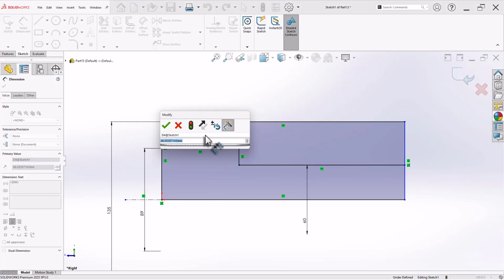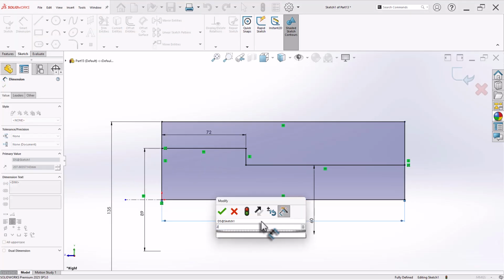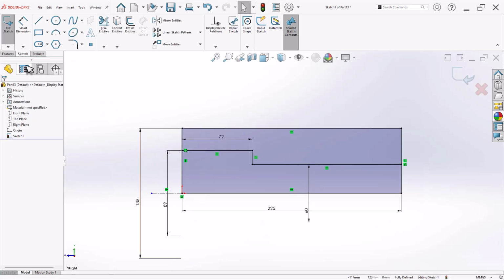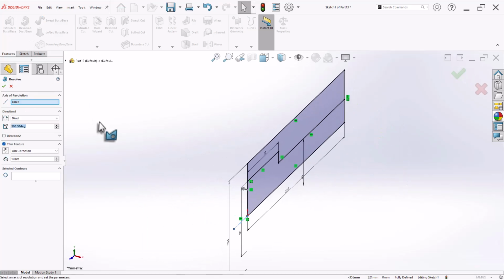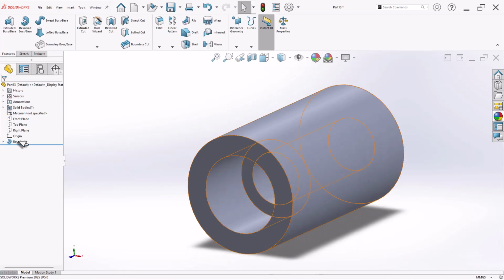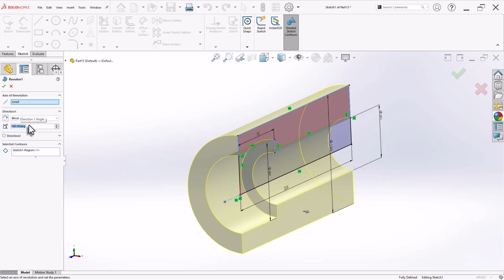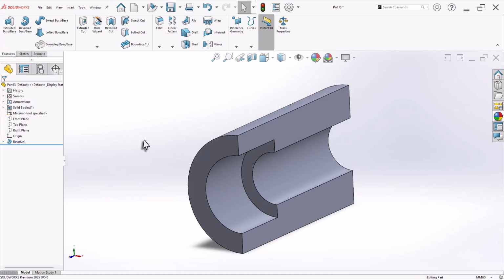and apply linear dimension of 72. And the overall dimension is 225. Now let's use revolve feature and untick the thin features and use this section and right click. Sorry, we do not have to use the 360 degree. Instead, let's use 180 and click OK.